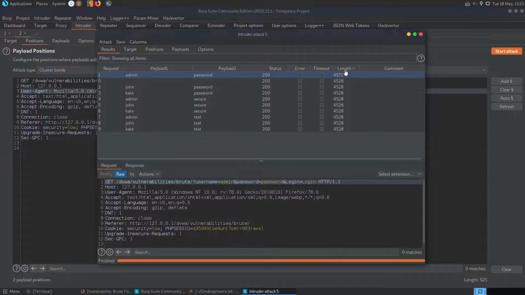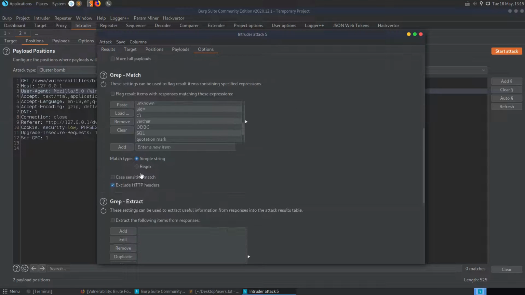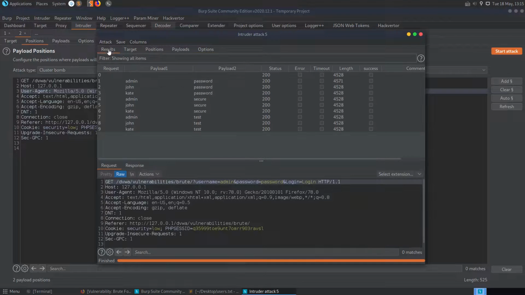So we might want to filter by length if we're running a brute force to see which one comes back with something different. We might want to filter by the response code, or as I'd said previously, we might want to go and set up our options as well so that we can actually grep for the match here. So it's something like success. If we add that and go to our results, okay, no.